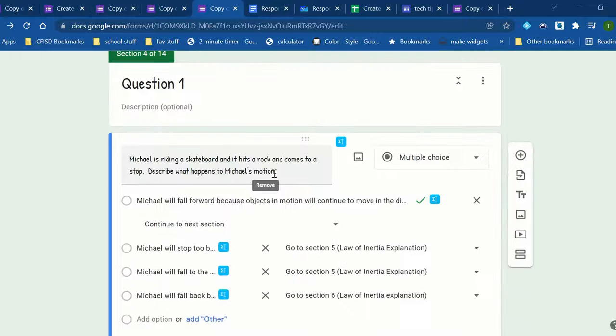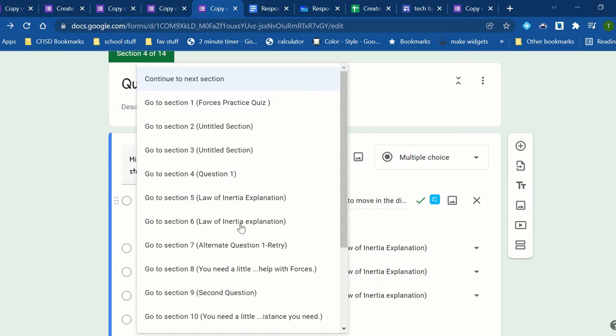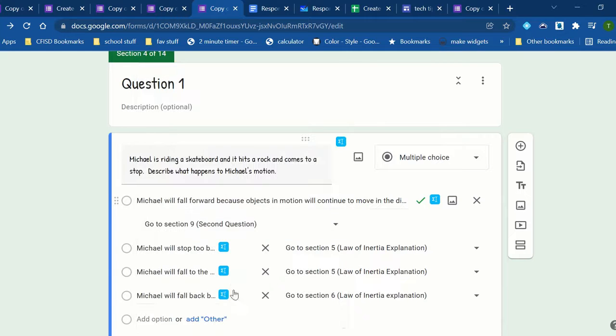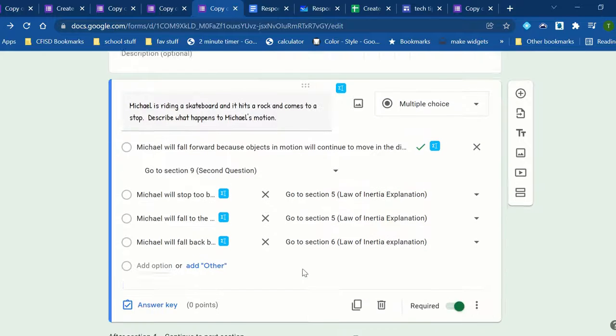So I'm going to scroll back up there. And if you label your sections, it actually helps right here. Section 9 is the second section. So I always label my sections, and that's the reason why. It makes it easier to identify what I'm choosing.